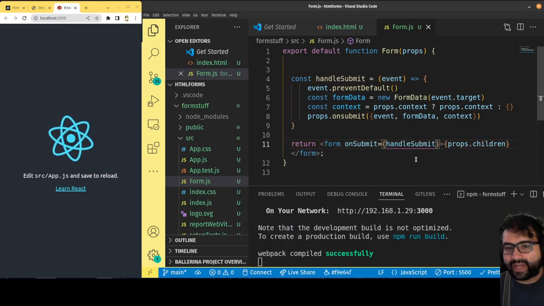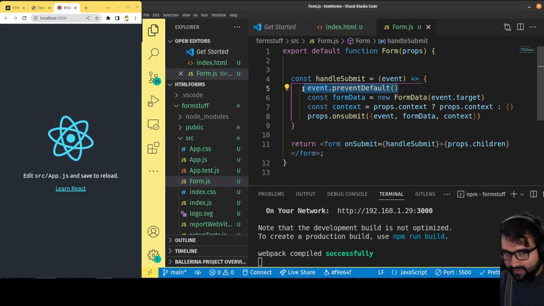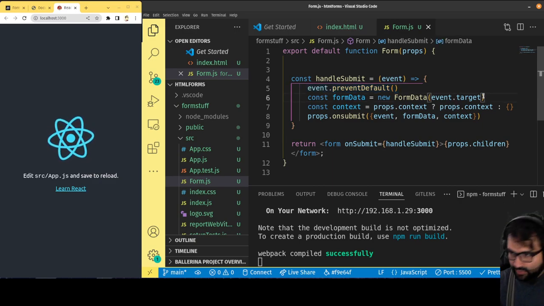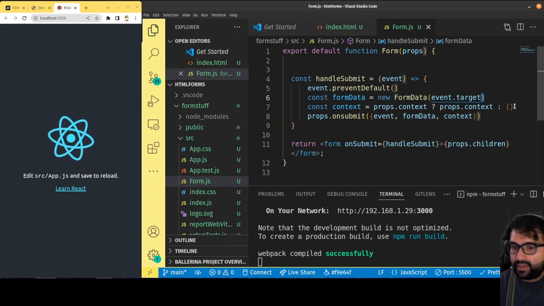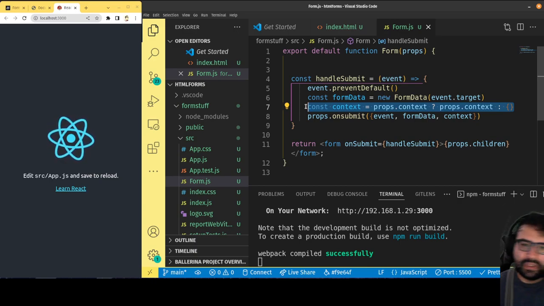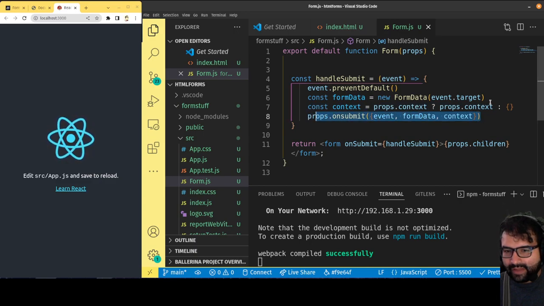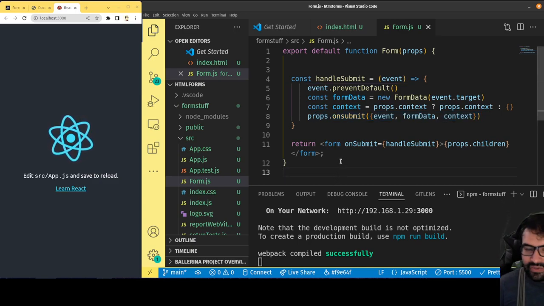Literally what's going to happen is at any time this form is submitted, it's going to call this handle submit function, which is going to prevent the default so that it doesn't refresh. It's going to create the form data object from the form's inputs. We're going to have this context object, which is just a way for you to pass additional data if you need to. And then that will have access to the event, the form data, and the context. So now I can use this form whenever I want.